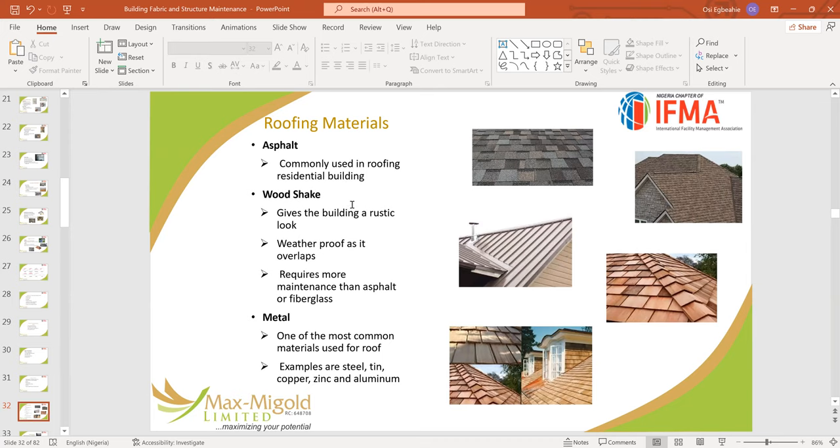You have the wooden shingles, where the wood is broken and cut into smaller pieces, and then they are arranged on the roofing material. It has very good weatherproofing because of the overlapping layers. You have the metal roof, which is the normal one we are used to: the copper, the tin, the zinc, the steel roofing sheets. These are all metals.